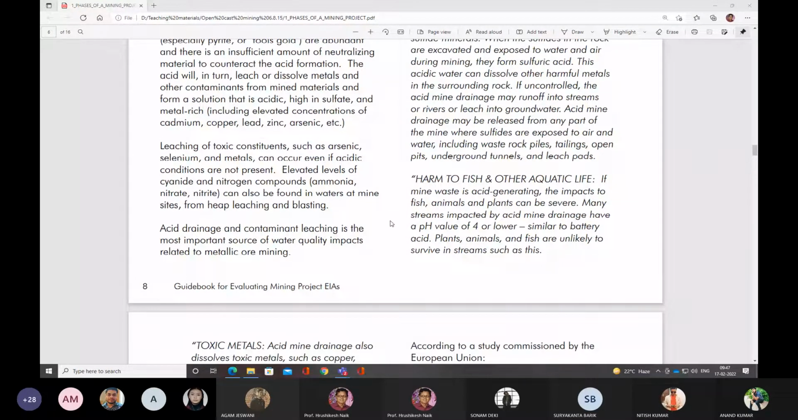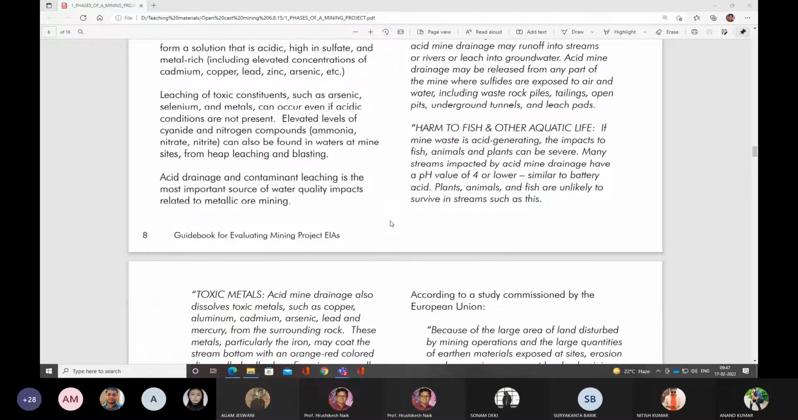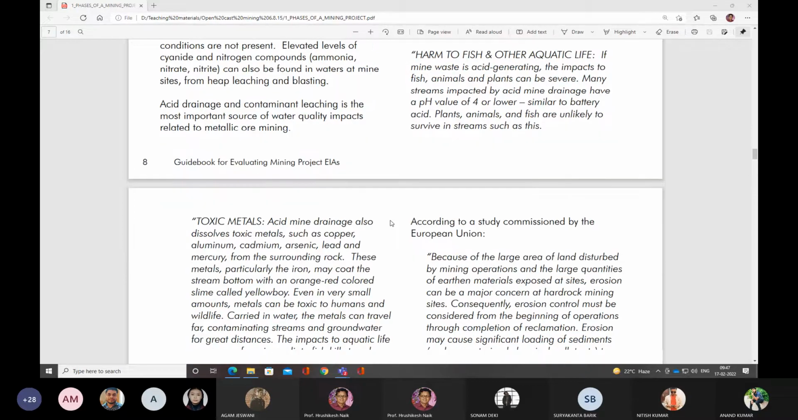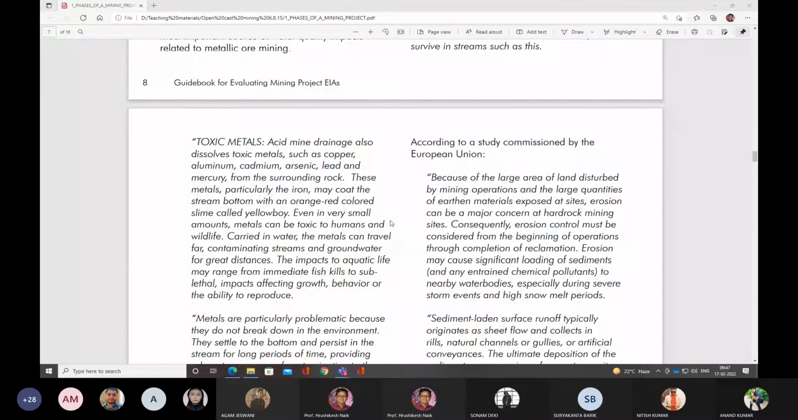Harm to fish and other aquatic life can be severe. Many streams impacted by acid mine drainage have a pH value of 4 or lower, similar to battery acid. Plants, animals, fish are unlikely to survive in streams such as this. So the toxic metals are also a great threat to the environment.